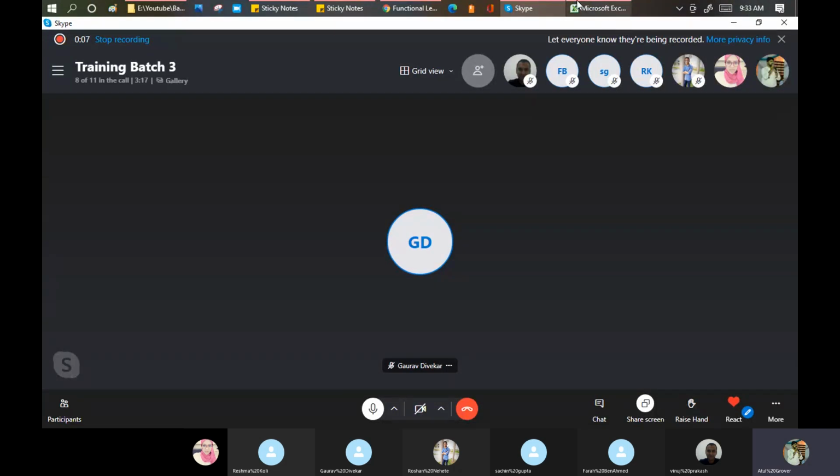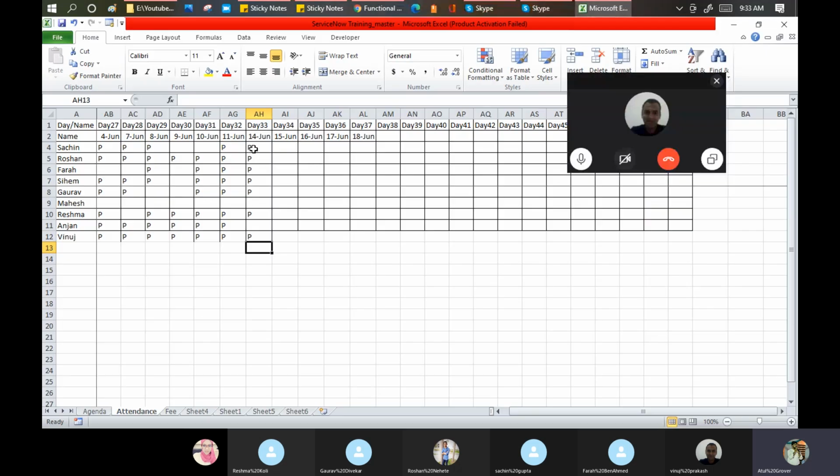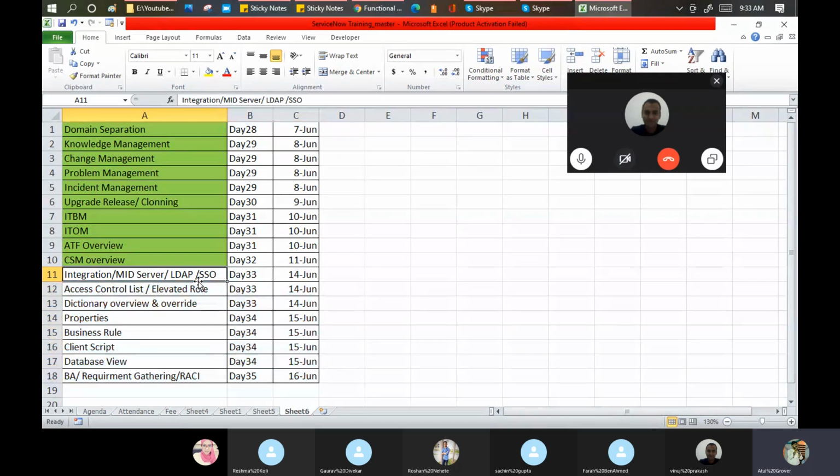So today we are on day number 33, and here is the agenda for today's class specifically. Today we are mainly going to discuss three topics. Number one is LDAP SSO, the integration part. Second, we will see the ACL part, and third, we'll see the dictionary override and dictionary overview. Okay, let me go in the reverse order.